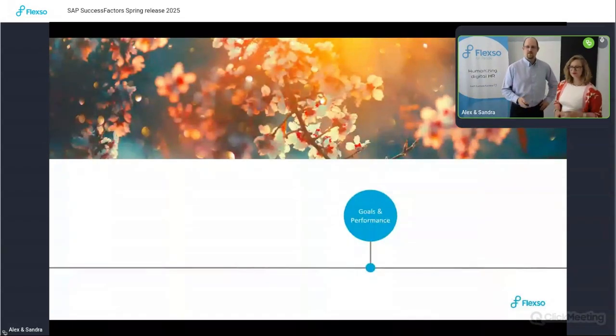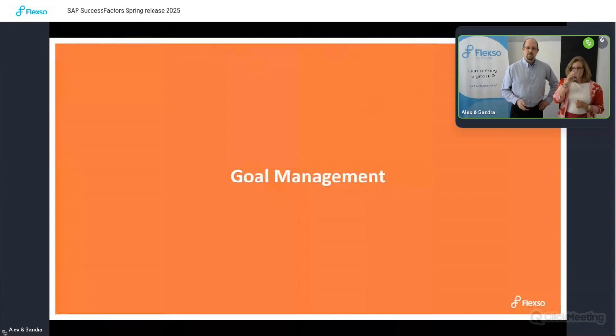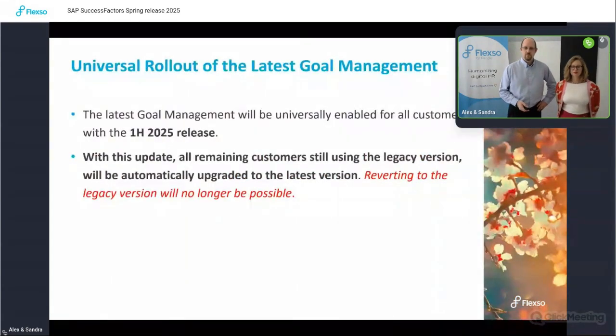Thank you very much for that. So then let's go to the talent part. And in this respect, we start with goal management. Goal management has the long-announced universal rollout of the latest goal management. This is now universally enabled for all customers with this release. So in case you did not already update it and you're waiting to have that pushed, please be aware that all of the goal plan templates and development plan templates will be locked, so you will need to convert them before you can work with them again.